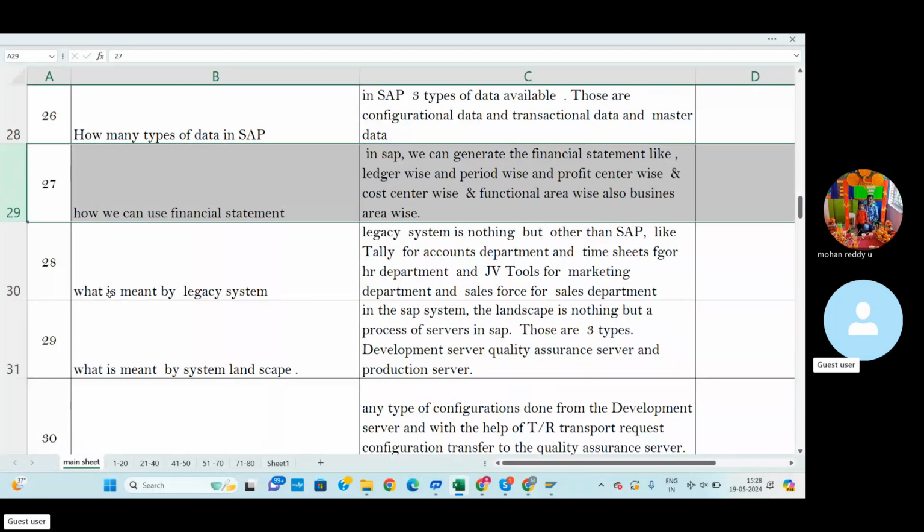27th question: how can we use the financial statements? In SAP, we can generate the financial statement ledger wise, period wise, profit center wise, cost center wise, functional area wise and also business area wise. First of all, we should know what is meant by financial statement. A financial statement is nothing but a report on one particular company's complete position within the financial year.